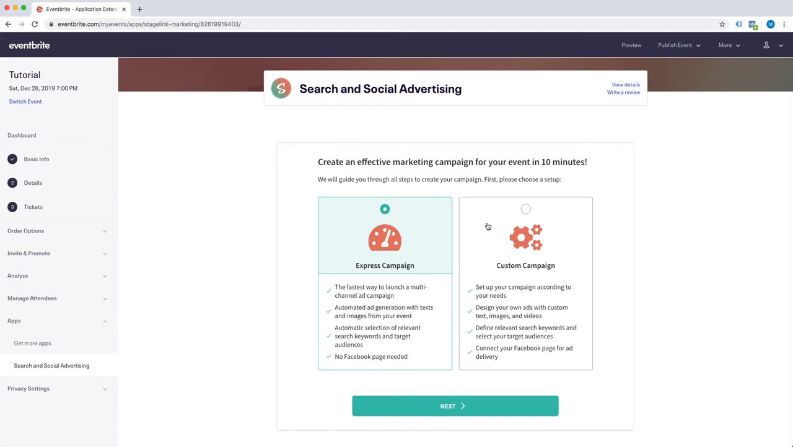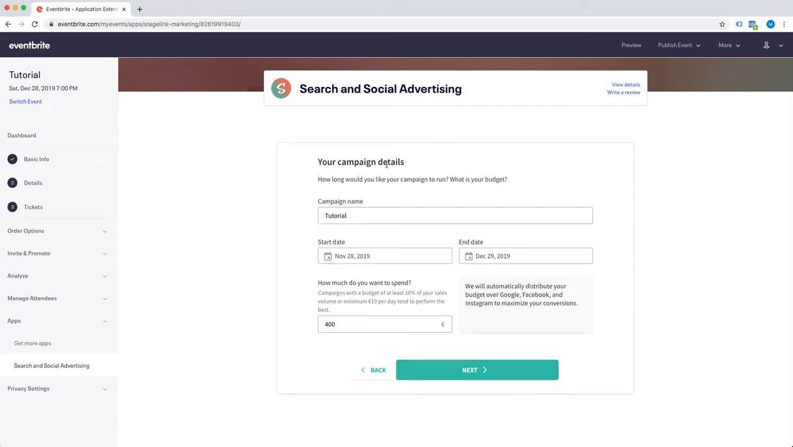With the custom setup, you can design your ads and define search keywords and the interests of your audiences yourself. On top of that, you can connect your Facebook page to deliver your ads. Let's select this option and have a closer look at how it works.